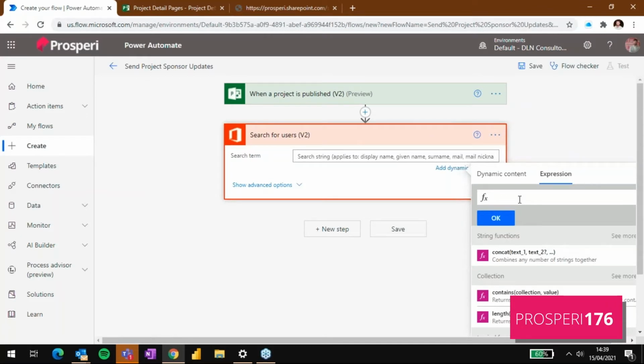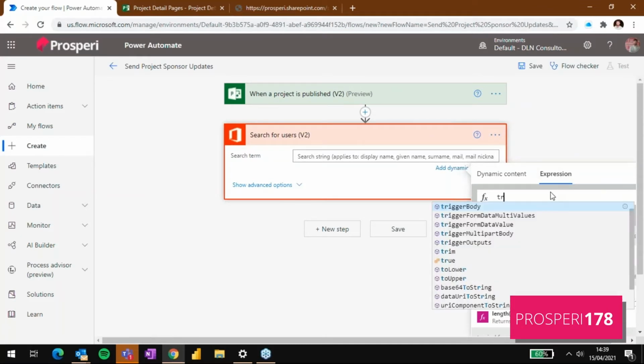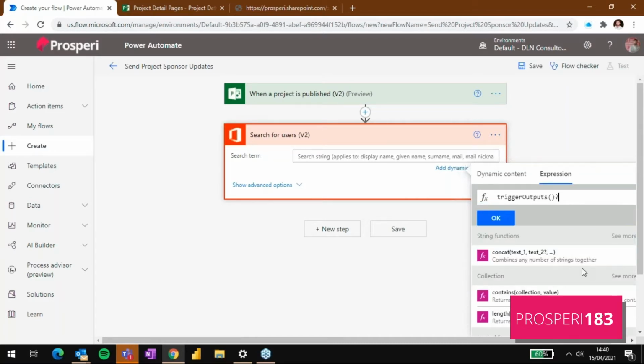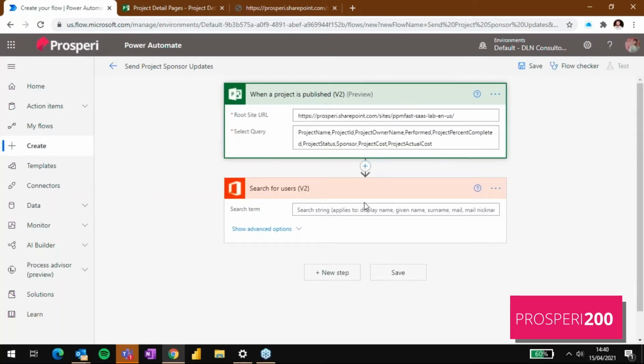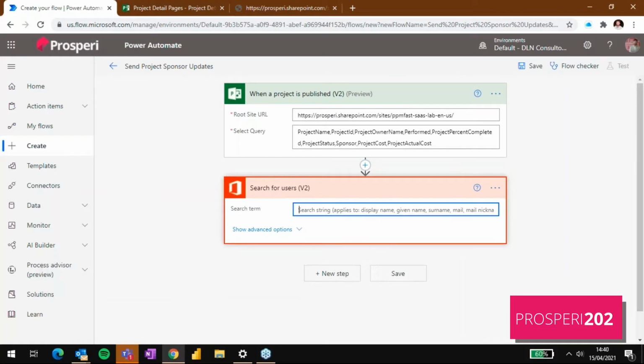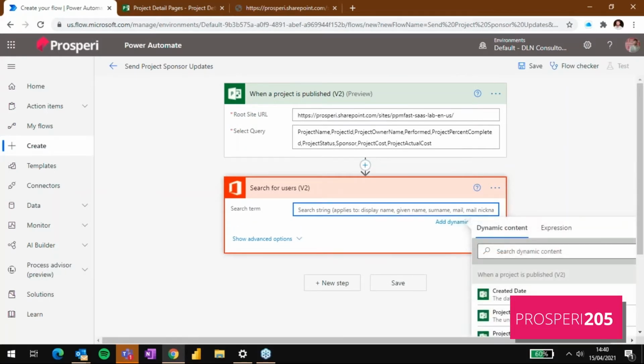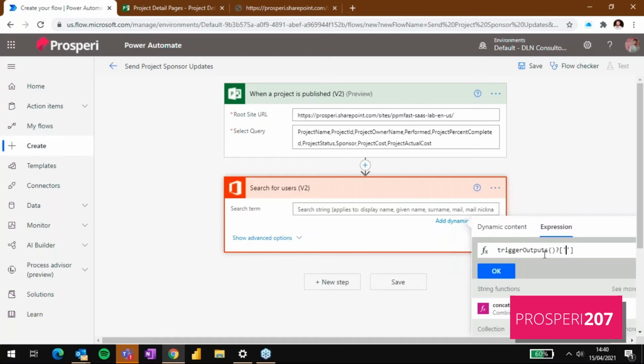How do we get this? You use expressions and use triggerOutputs, and then we inform the name of the field that we want to use inside the body of the trigger. We're going to use sponsor, right? Here we use the field sponsor, oh sorry, and here we have this information. Okay.